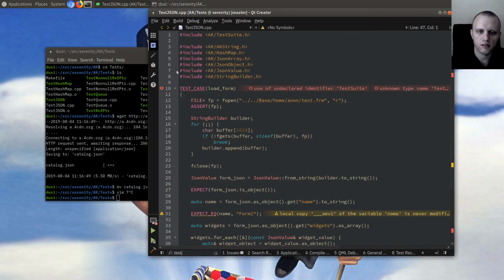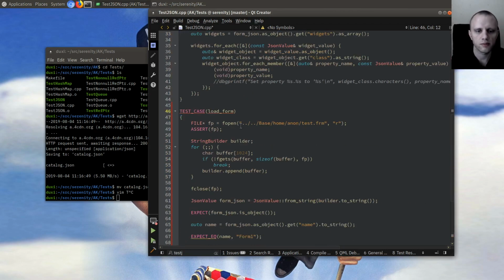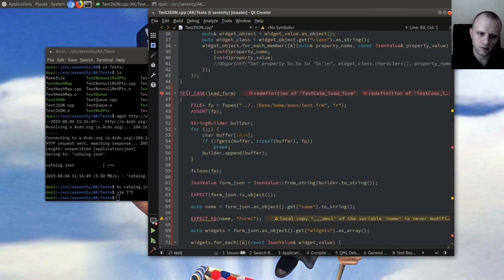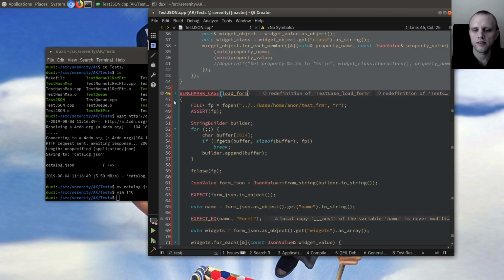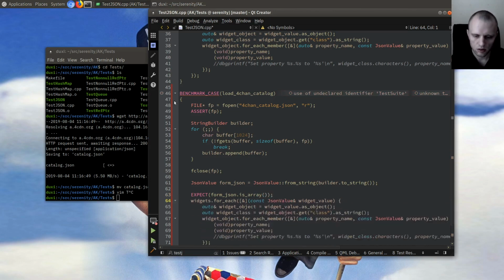So we have a JSON unit test here, but we're gonna need a little bit more fun stuff. Let's see, so how do we do this? I guess we do a benchmark case. And we'll say load 4chan catalog. Okay, and then it's going to be called 4chan catalog JSON. And then it's all about just loading the thing.